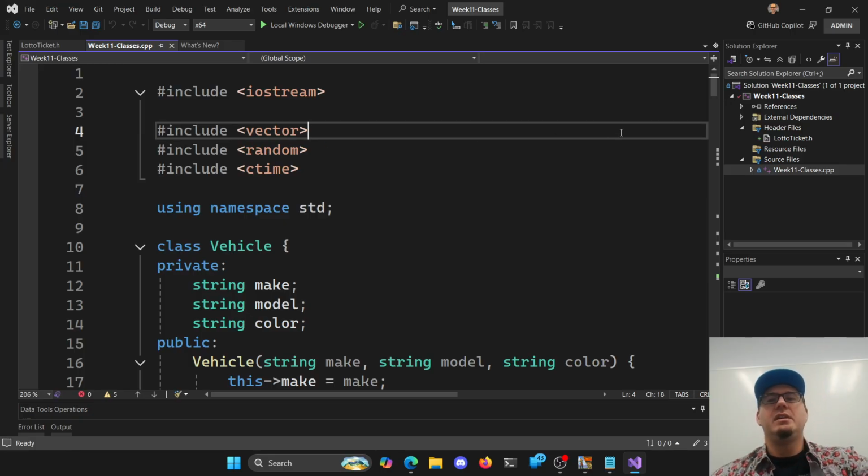So if you have lots of different files in your project here, and some of them use Lotto Ticket and some of them don't, but two or more use Lotto Ticket, you might copy paste it in there twice or three times or four times or five times, or as many times as you're using Lotto Ticket, and that's a big waste. And then things can get confusing.